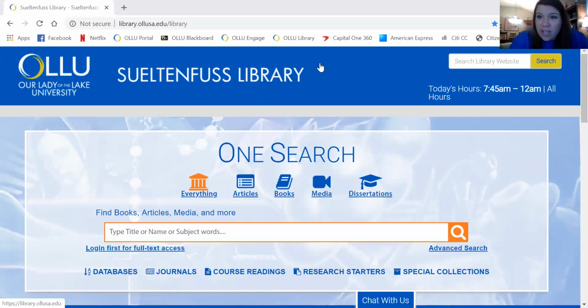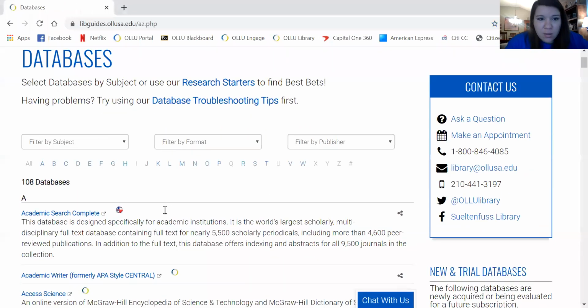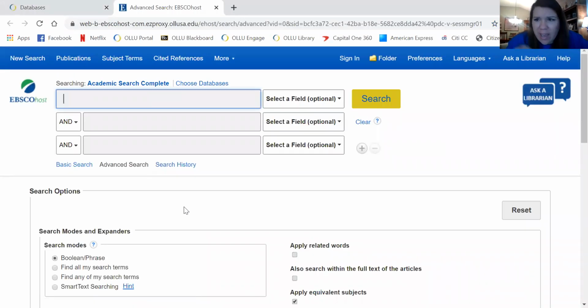So you're going to start at the OLLU Library website, and then you're going to click right here on databases. I like to first click on Academic Search Complete, this first one right here on the top. If you're not on campus, then you may have to log in as off campus. So then I also click right here and click choose databases.